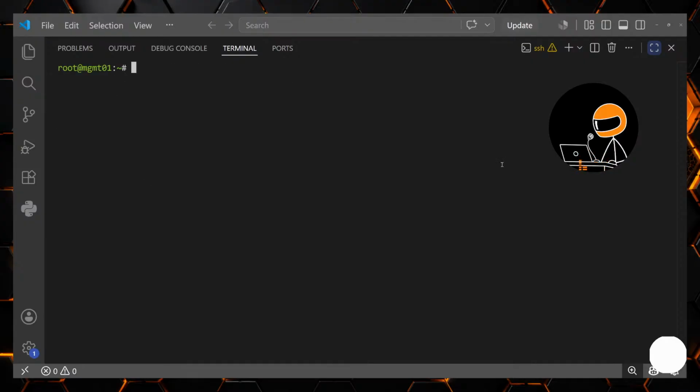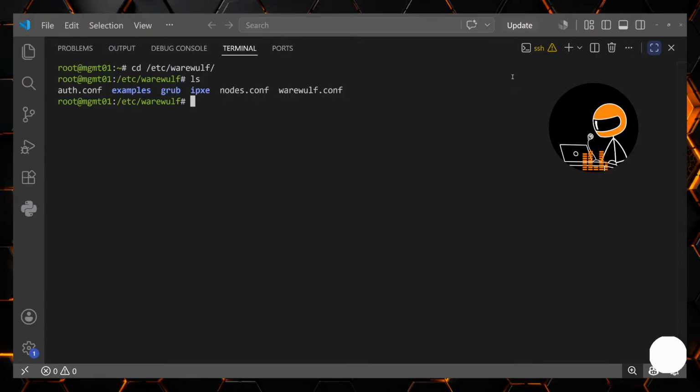All right. And now I'm going to go ahead and edit my Warewulf configuration file. So I'm going to use vim to edit /etc/warewulf/warewulf.conf. But what I'm going to do first is cd to /etc/warewulf. And then we can do an ls. We see we have our Warewulf configuration file. Before we start making edits to this file, let's create a backup.